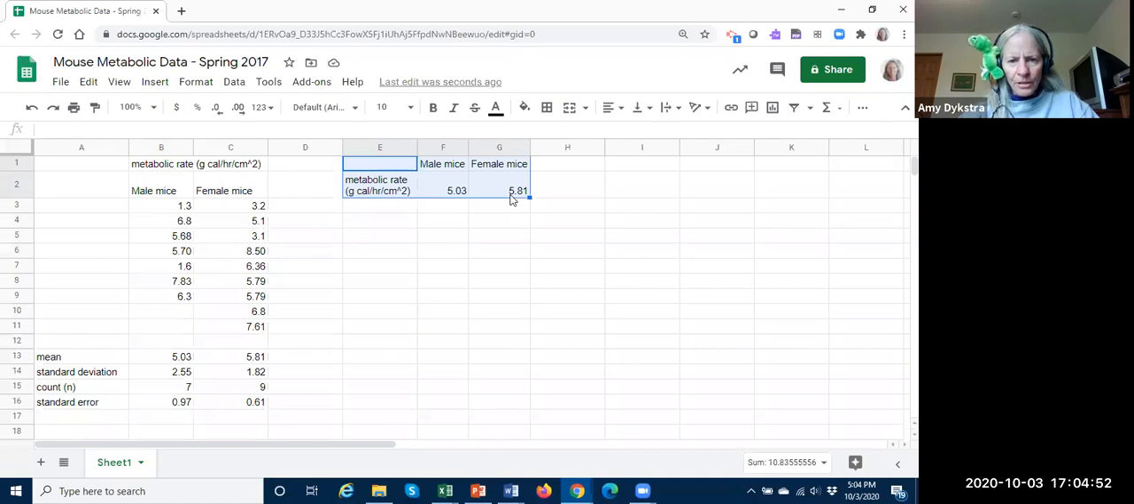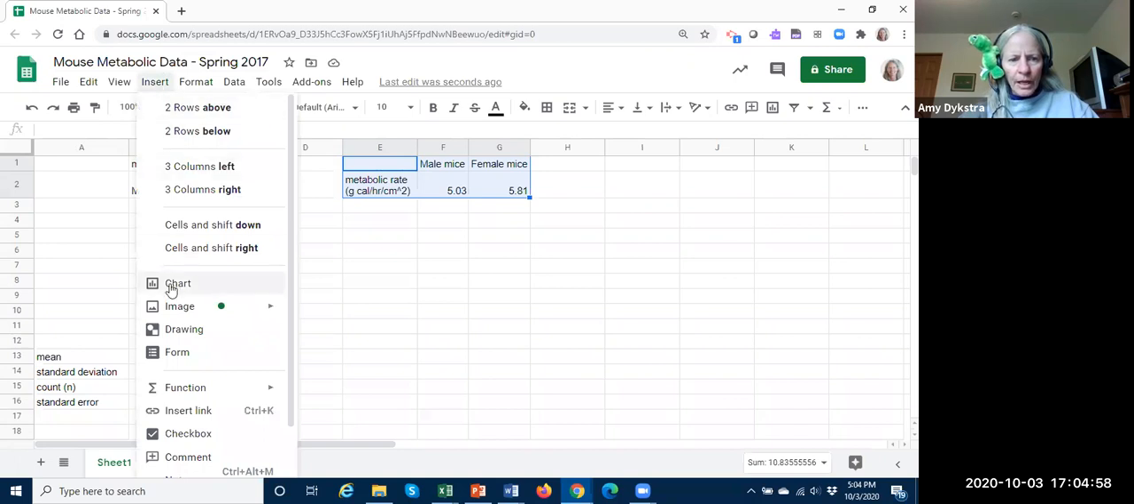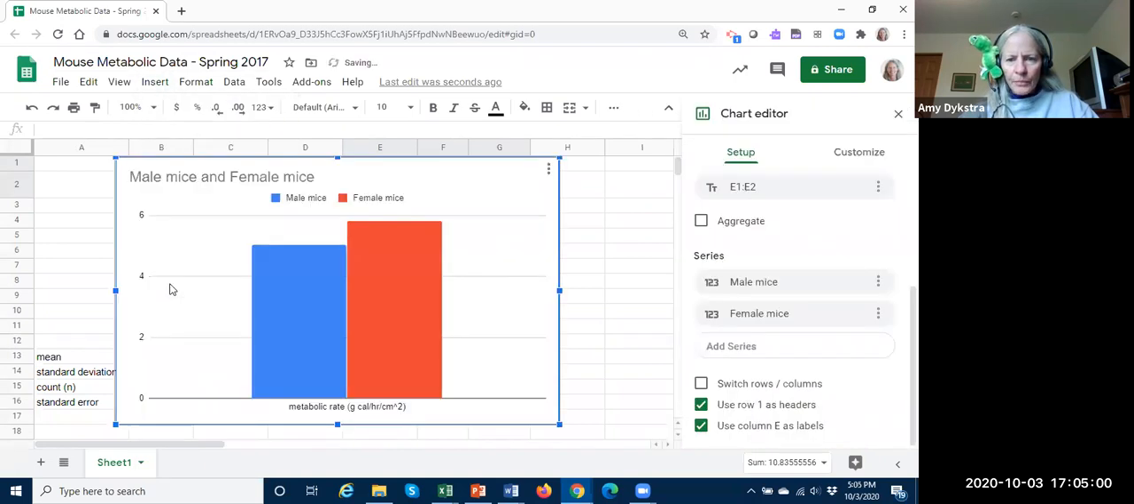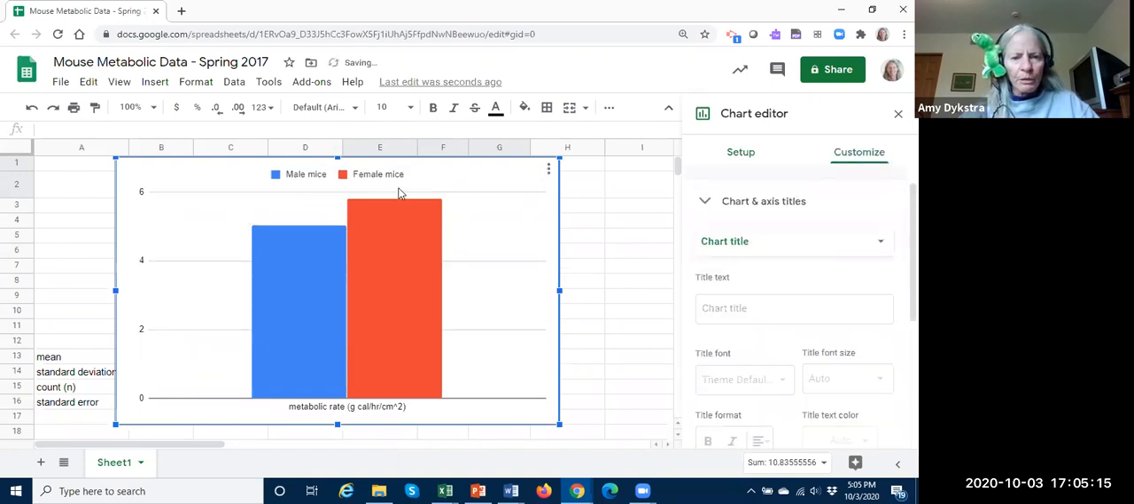6 cells, and then I'm going to click on Insert, and I want to insert a chart. It automatically gives me the chart that I am looking for since I set it up this way. Now I don't want this title. In science, we typically do not have a title above the graph, so we'll get rid of that.